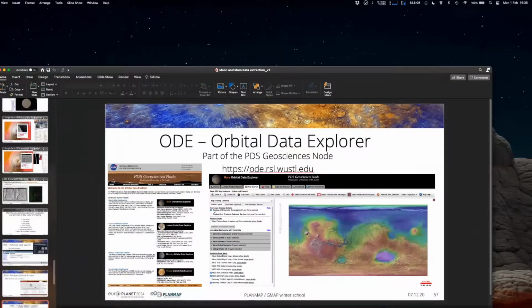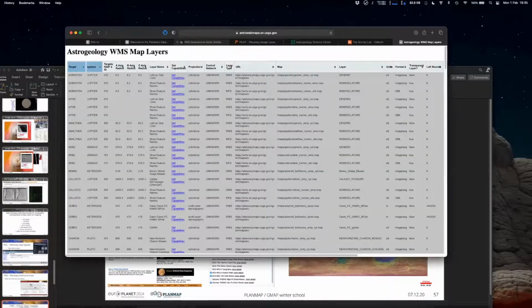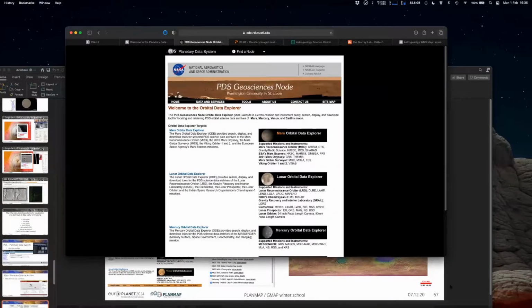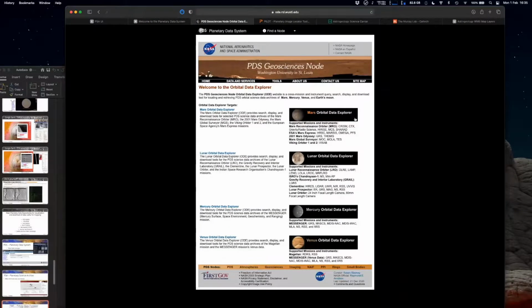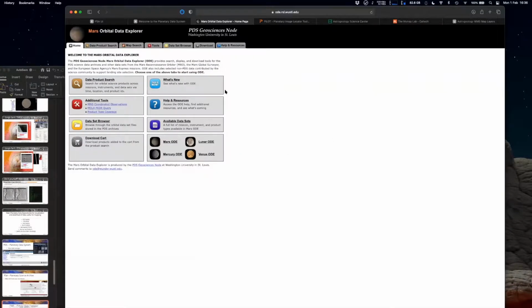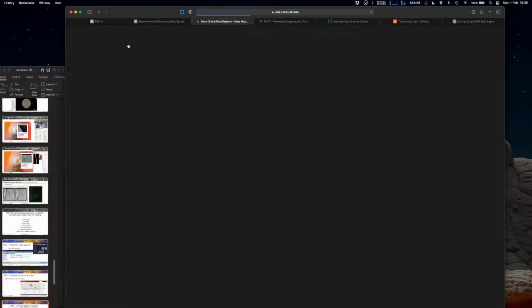So, PDS Geosciences Node, Orbital Data Explorer. Here you have the 4 major terrestrial planets. This is limited, of course, to this. So let's say we want to download Martian data. We click on Mars. We end up on this page. We have different toolbars here at the top and different ways to locate our images. The map search is the most intuitive one.